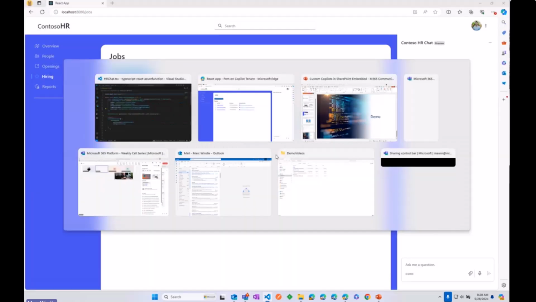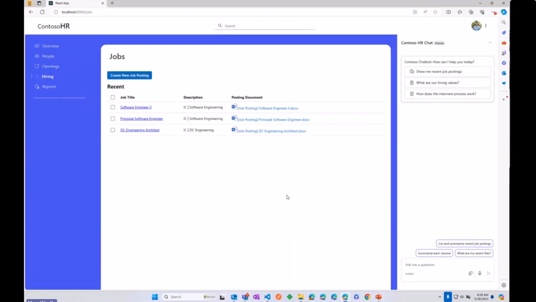So when I save that, it should have hot reloaded as well. And now when I come back, you can see it already has these zero query prompts where I can see show me recent job postings. I can control the look and feel of that with icons and colors. And I have these suggested prompts on the bottom.